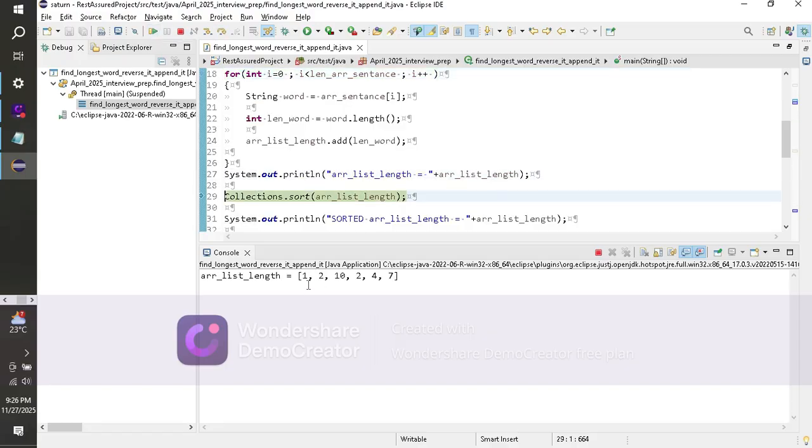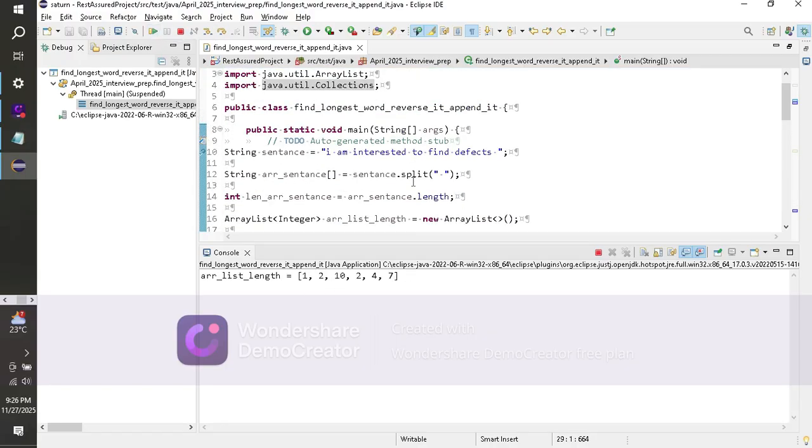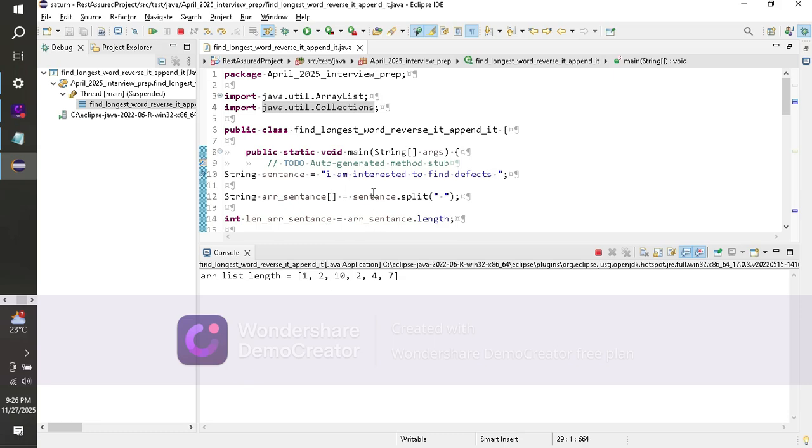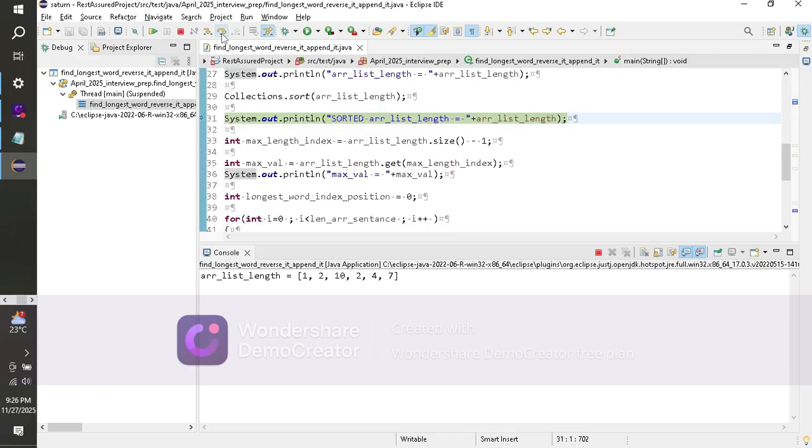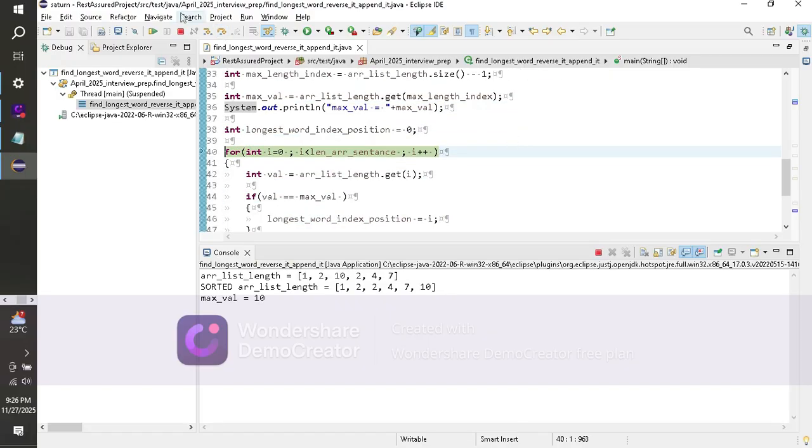So now if we print this, okay, 1, 2, 10, 2, 4, 7. Let us compare: 1, 2, 10, 2, 4, 7. 1, 2, 3, 4, 5, 6, 7. Okay, fine. Okay, after sorting it, this is what. So the max value should be 10 only. Okay, and the longest position. Okay, the first string will take the first value.